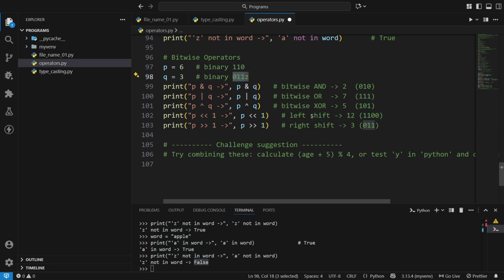So similarly for right shift, we shifted towards the right. So p is right shifted. So 110, this 0 got vanished. So to make it three digits, we add one more 0 here. So 011 gives us 3.